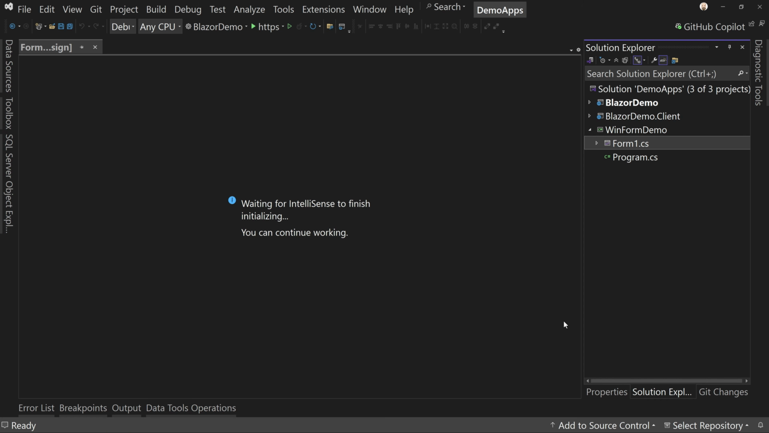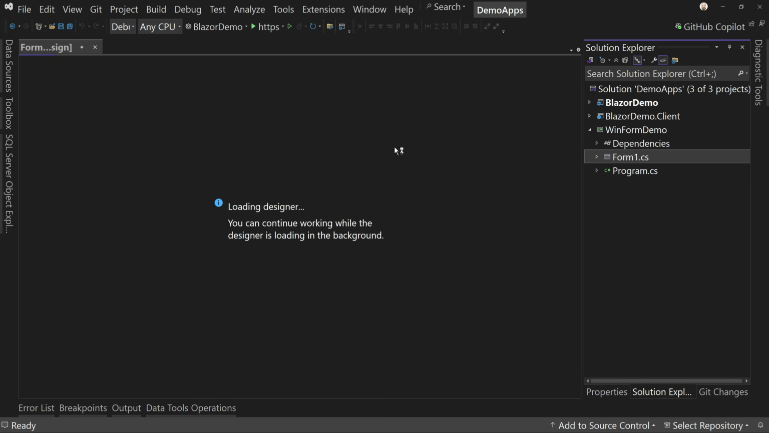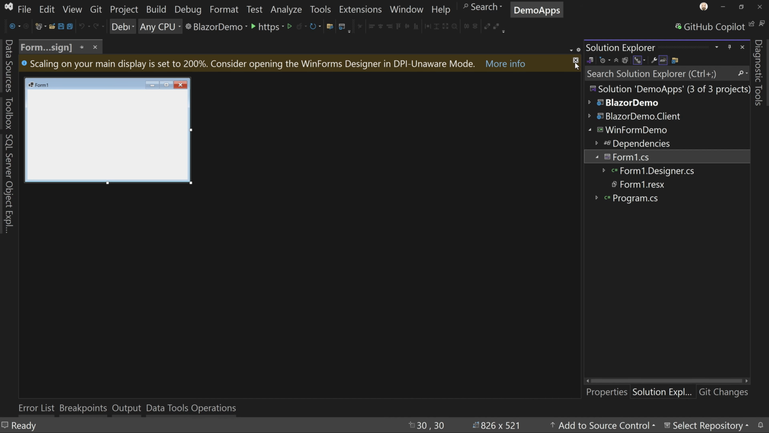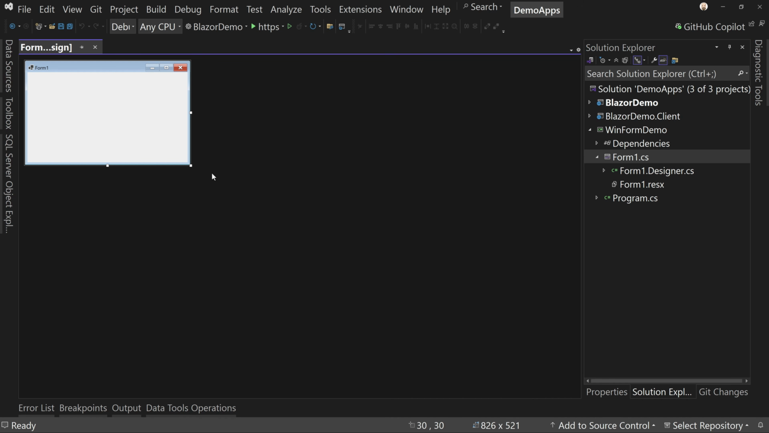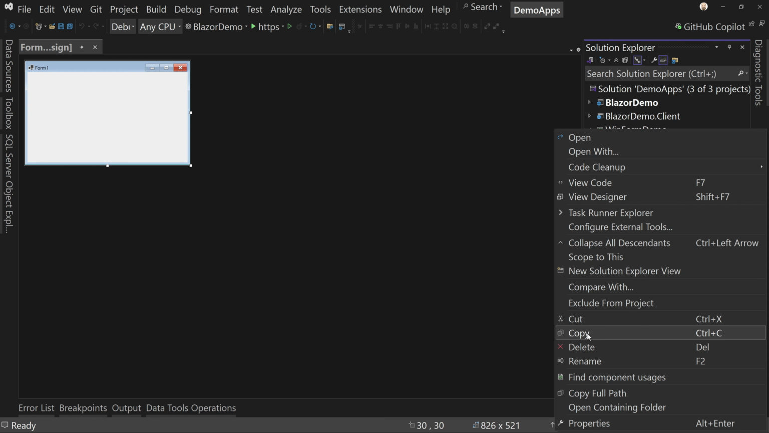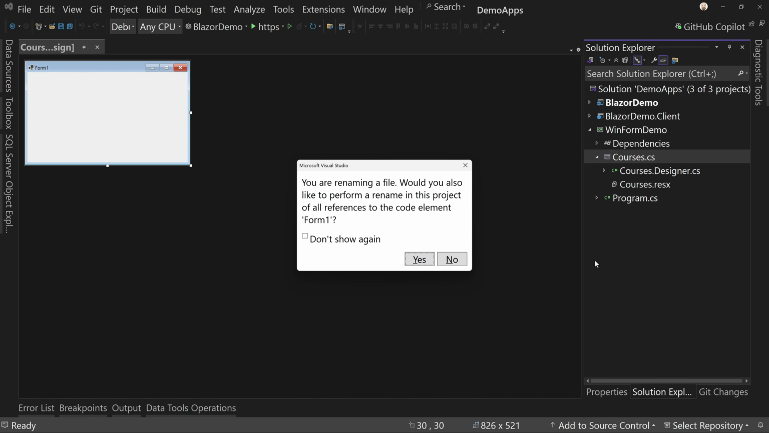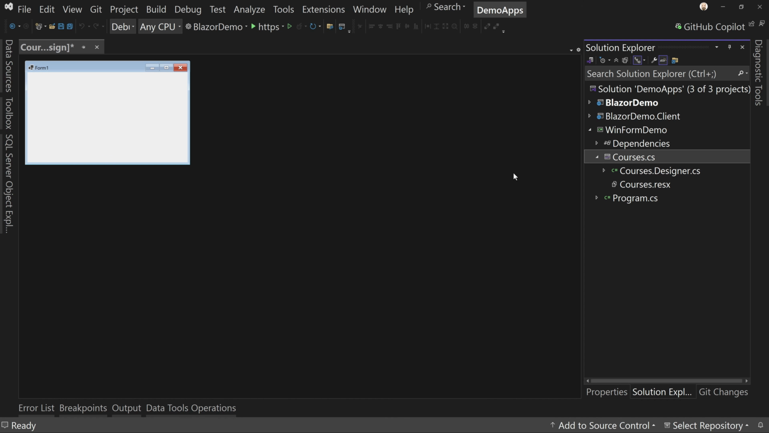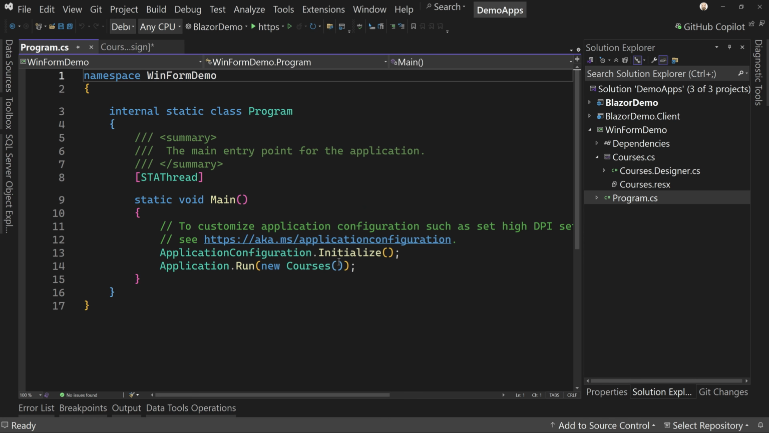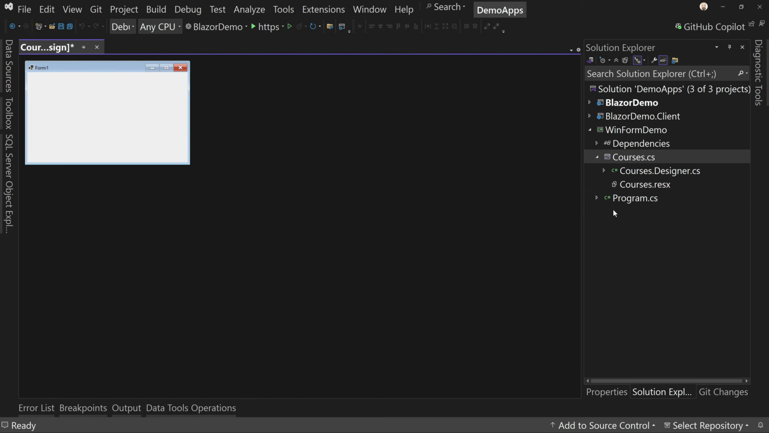And yes, .NET 9. If you haven't dealt with WinForms in a while, they're pretty simple. And you might say, oh man, WinForms is so old. Yeah, kind of, but it's also still so relevant. So let's rename this to just Courses instead of Form1. And yes, you want to rename the file and all the classes associated, because in Program.cs, we're calling this when we run the application. So new Courses instead of new Form1.